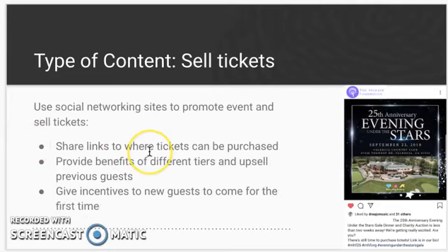Next, we are going to sell our tickets. One of the things that we like to do is sell our product or our service. In this case, we're selling tickets to our dinner.